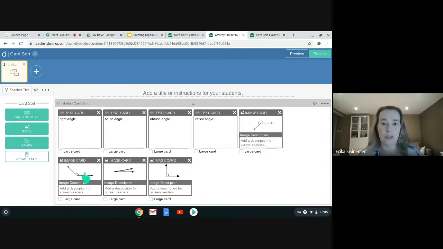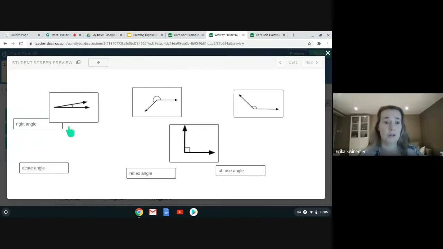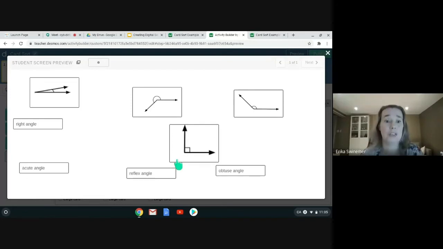Okay, so I think I'm good. I'm always going to preview it to make sure. Yep, you don't want it too crowded. Desmos suggests no more than 20. I think even on a Chromebook screen, 20 might be too many. Pictures obviously take up more room.